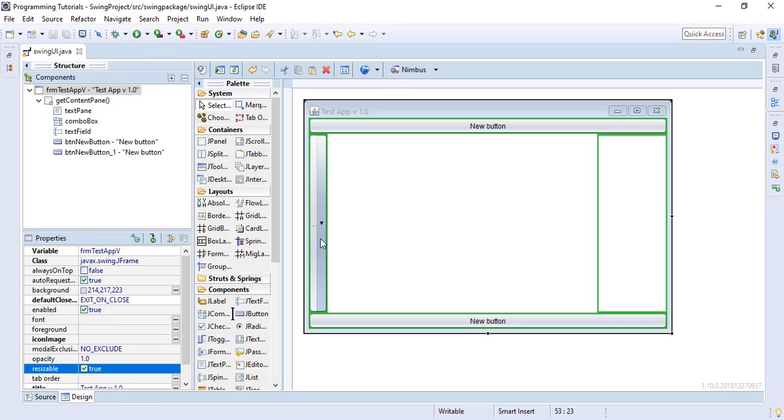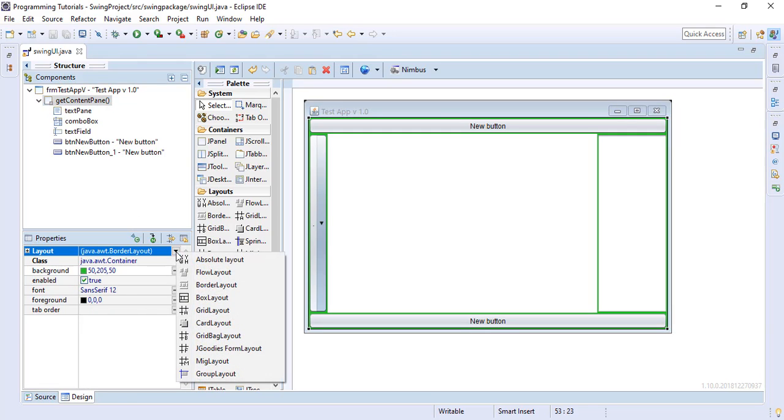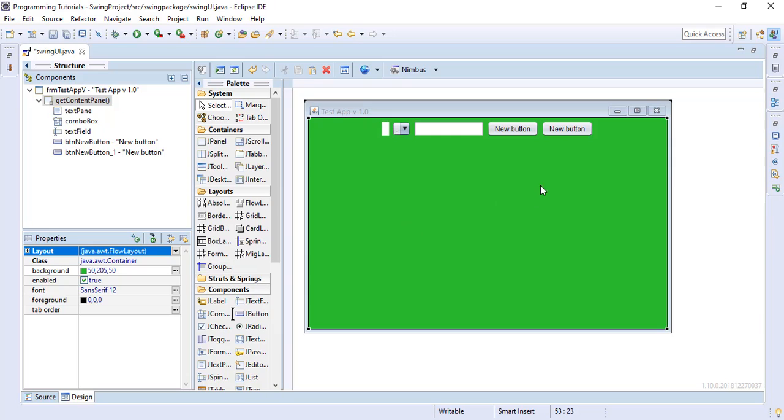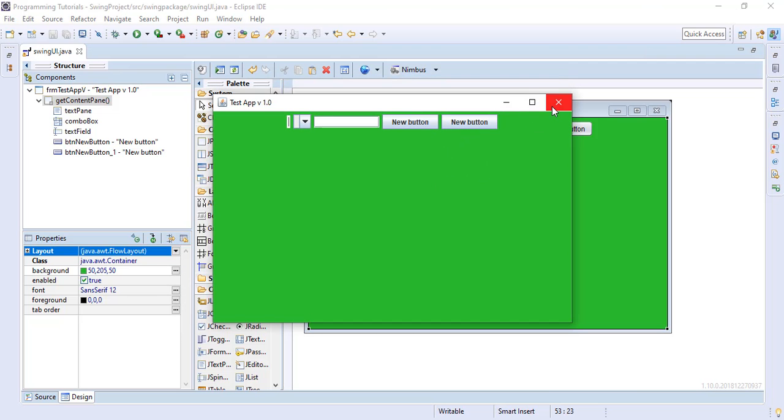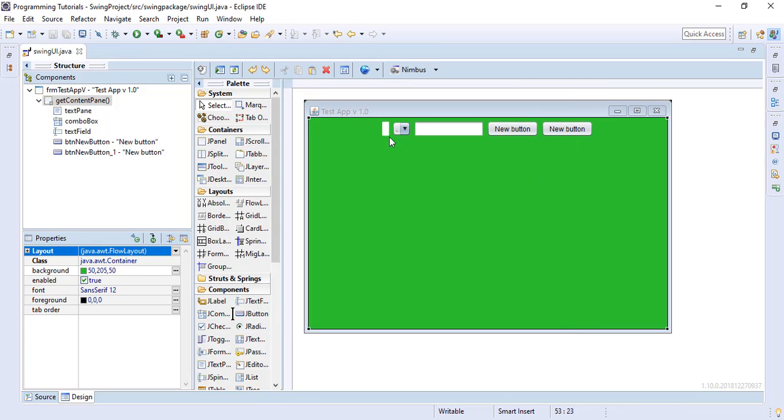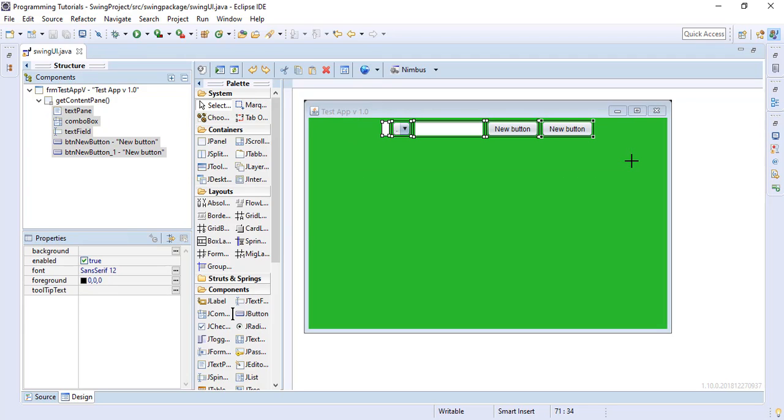So let's delete this, or we just change the layout and see what happens. So we get the content pane, and we change the layout to flow, and we can see the respective change. When we run it, this is how it will look like. So with the flow, the components will remain as they are, the sizes will remain the same, and they are not going to change as the size of the application window changes. So let's close this, delete all the components we've added, and we play with some containers.